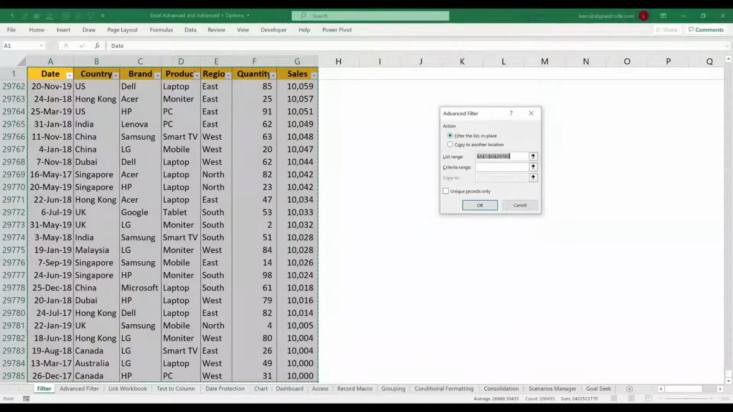Filter in place is nothing but wherever you have data, the filter will happen only in that area. Copy to another location is for when you already have the criteria and want to copy those results into a separate sheet or separate place. Let's start with the first option, filter in place. I want to filter everything here itself. So filter in place. Already it has selected the range.